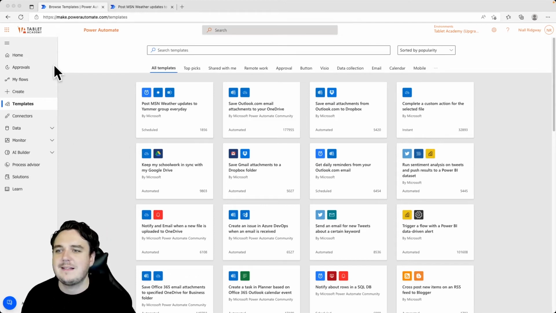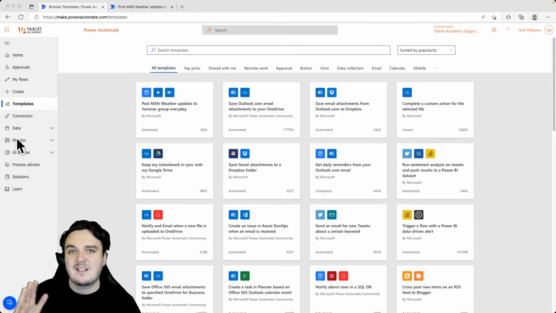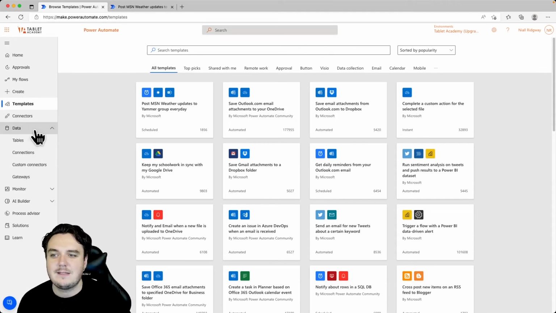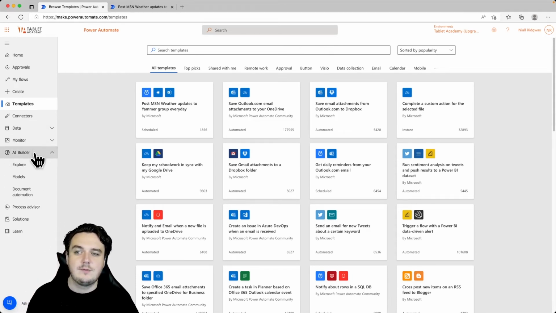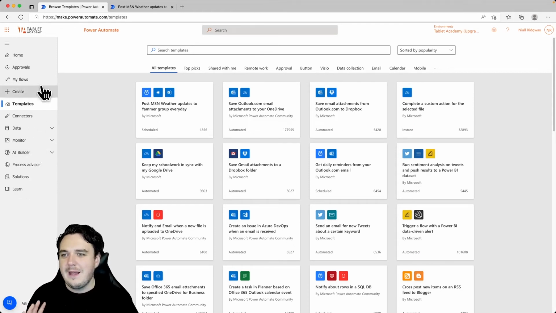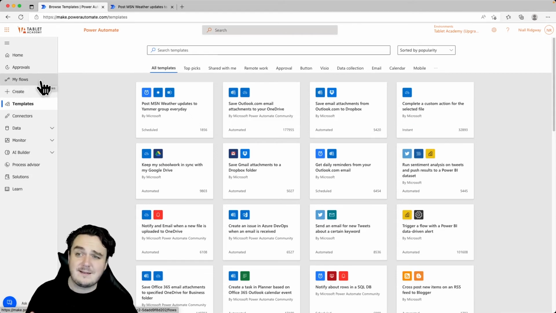So on the left hand side, this is where you're going to start off for a lot of it. You can start to build different data tables and these kinds of things. You can also use the AI builder, which is really cool, but we are going to focus today on creating our own ones and basically using the templates.